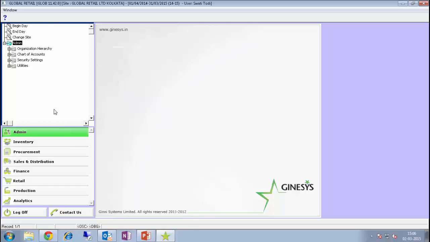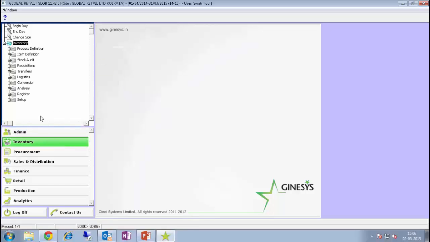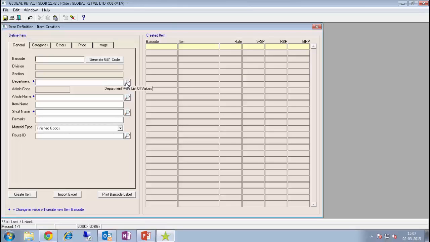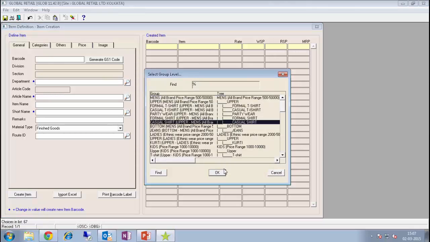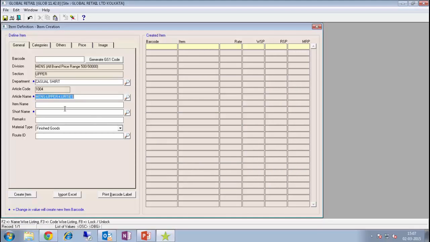We are in Genesys back office, inventory module, item definition, item creation. We will select a department. Article name has got auto-populated because there was only one article under the department casual shirt. In case there are multiple articles for a department, we will have to select the same from the LOV.